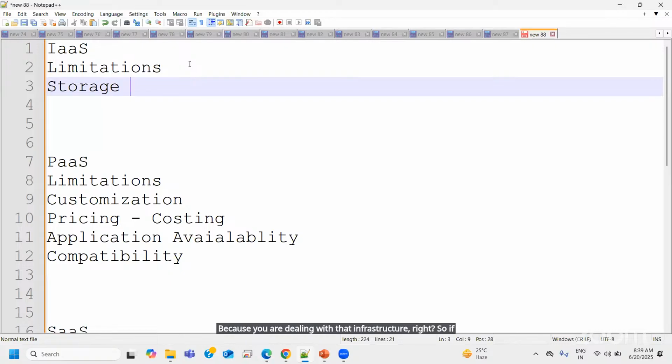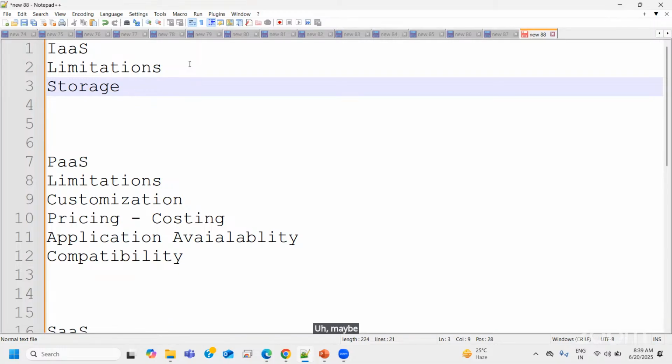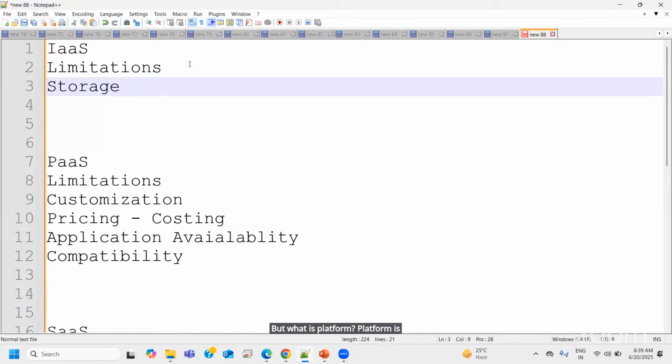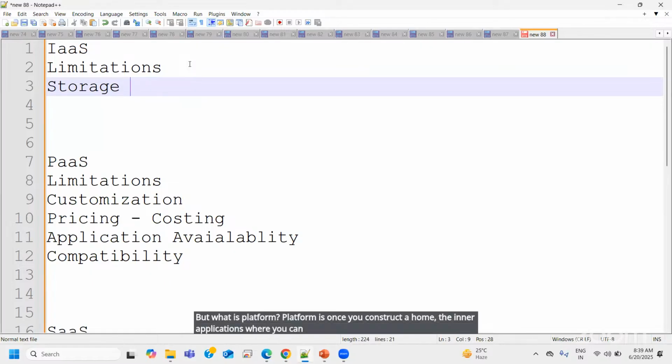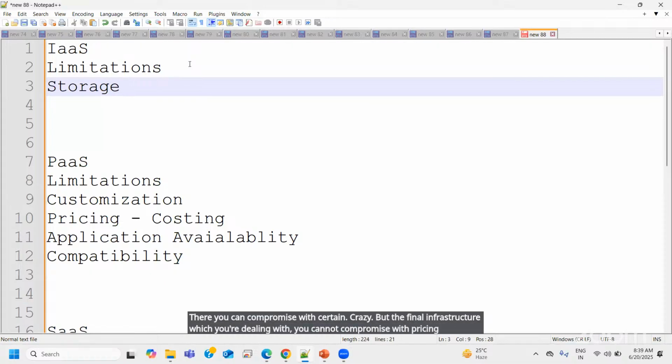So if you're constructing a home, what is infrastructure? Assume the best example is if you are constructing your own home. Now, would you compromise with certain components? If you're constructing a home, would you compromise with the TMT bars which you're using, the cement, the bricks? You won't compromise, right? Okay, here and there some pricing difference will be there. But what is platform? Platform is once you construct a home, the inner applications where you can customize, right? There you can compromise with certain pricing. But the final infrastructure which you're dealing with, you cannot compromise with pricing. It has to be very crystal clear.